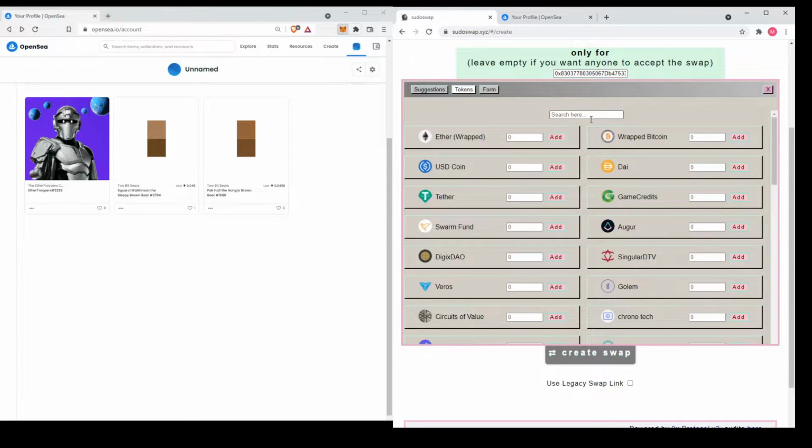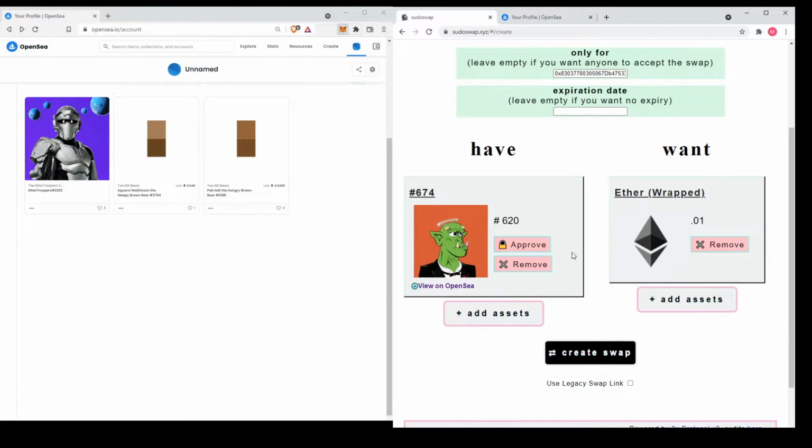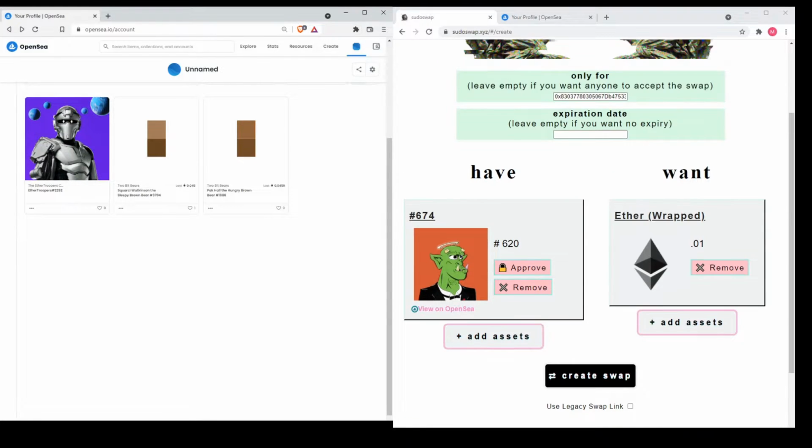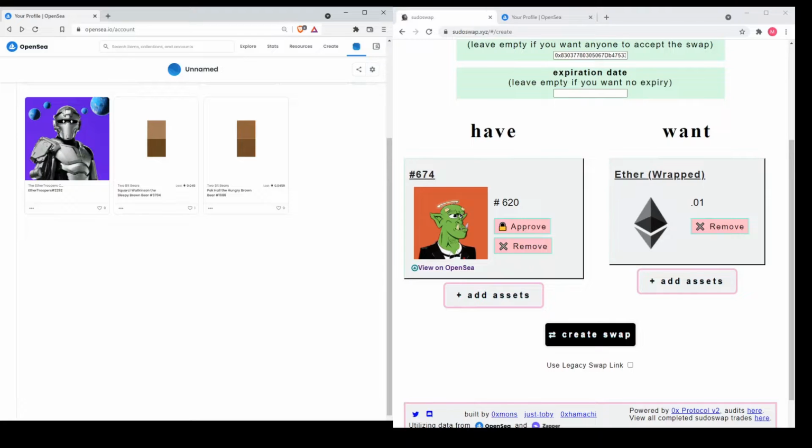and let's say I want Ethereum. You go into add assets and select which assets you want. Put an amount. So I'm going to say I want wrapped Ethereum in increments of 0.01 in exchange for this troll. And so once I have that in there, I'm going to click create swap.